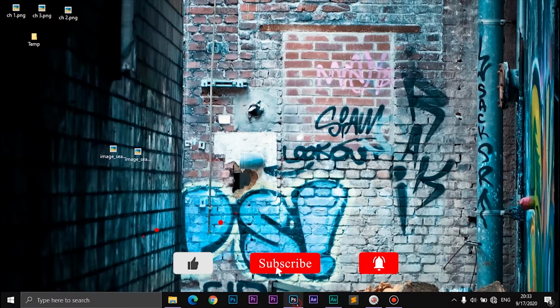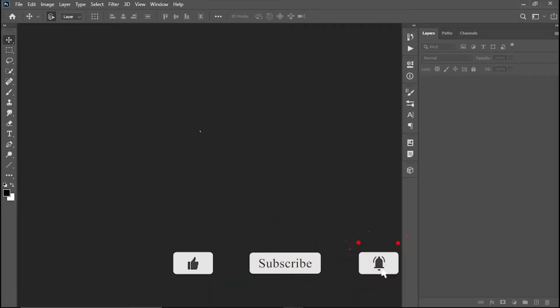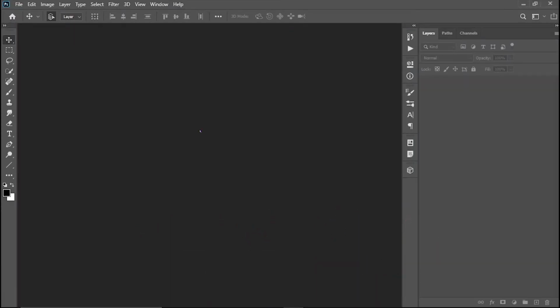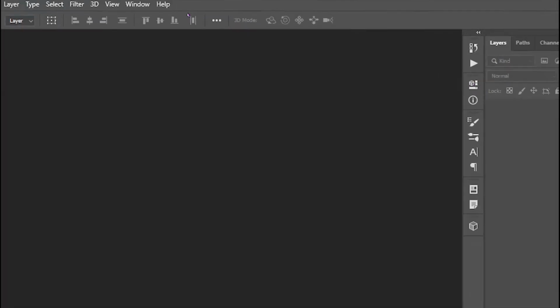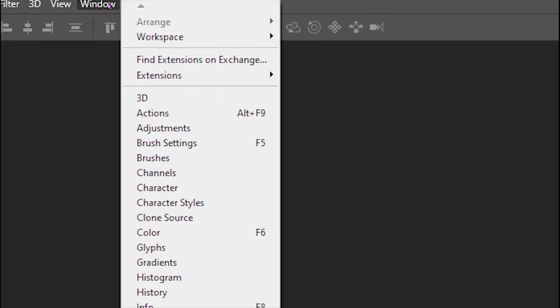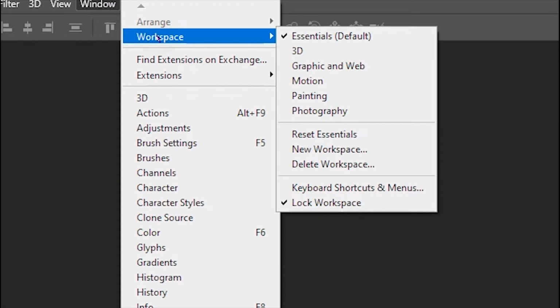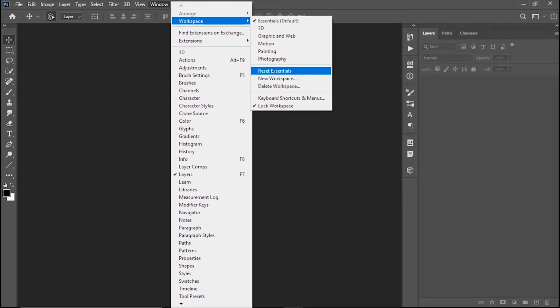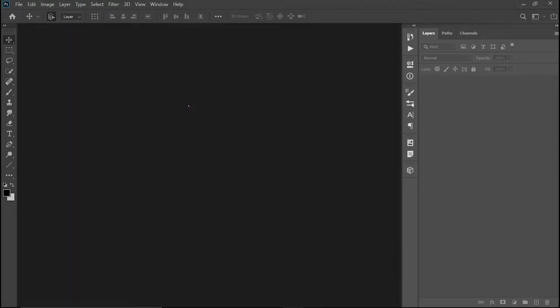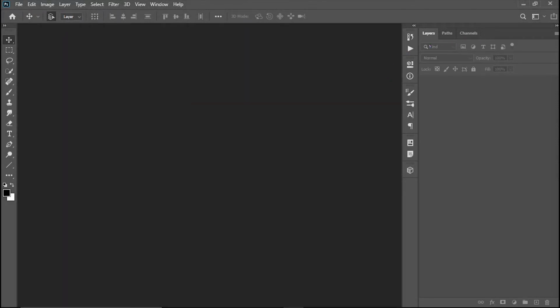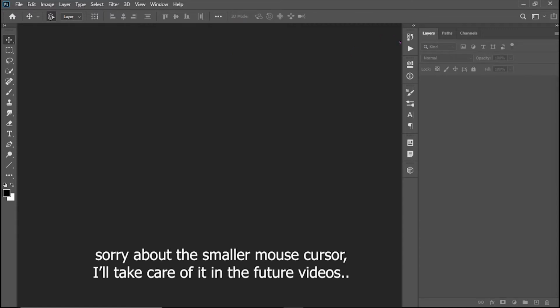So now I have opened Photoshop CC 2020 and this is what you will get in your version too. If your windows and the panels are not stacked properly, then you can always go to Windows, Workspace, and reset the Photoshop workspace, like the windows I have stacked over here: Libraries, Properties, Layers, Paths, etc. So now first of all I want to open an image to show you all the features it offers and what you can do to manipulate the image according to your taste.